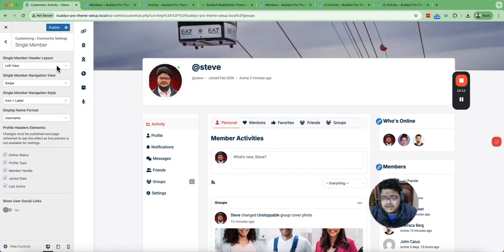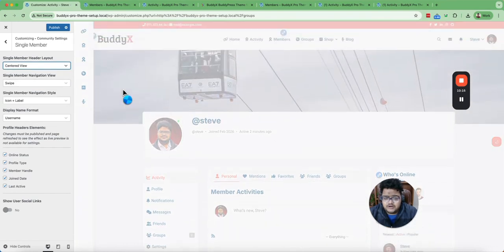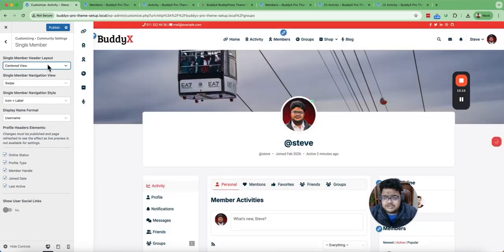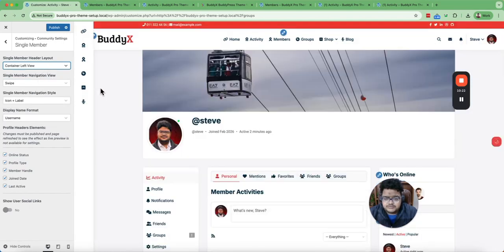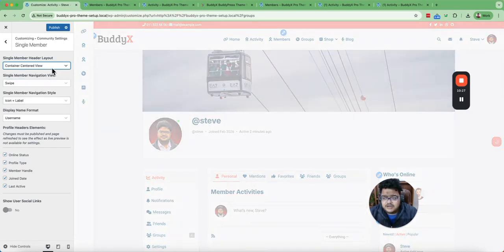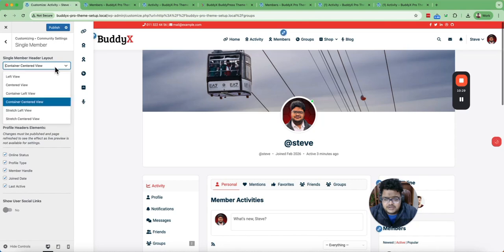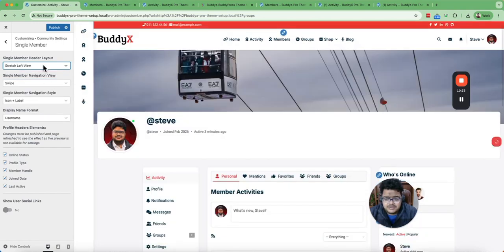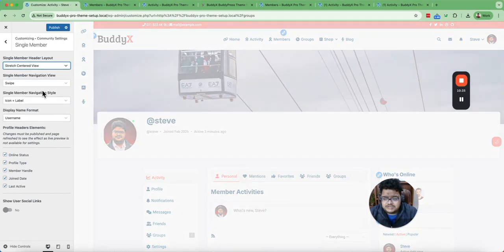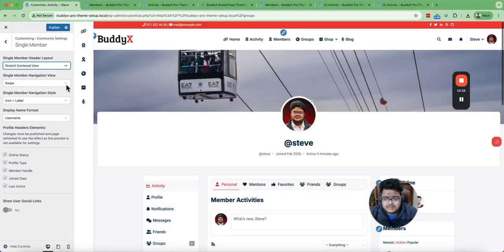So single member header layout, first of all, there are a lot of layouts for the single member header. You can see this is the center layout. This is the container left view. The header is in the container, and container centered view. In the container, you can see there is a checkbox option that will expand there. It says center view, image will be in the center. So any combination for this header layout you have there.